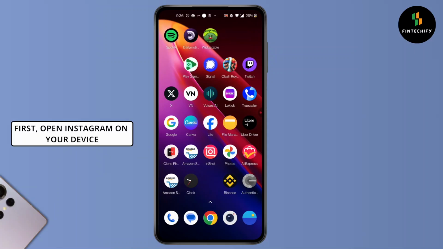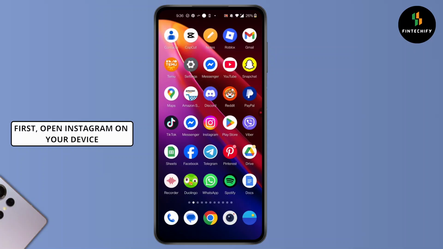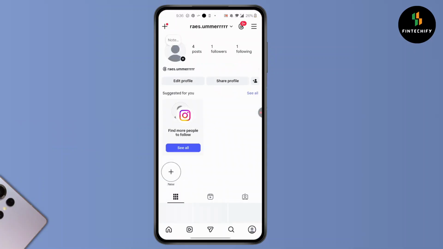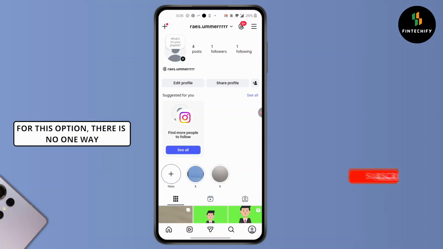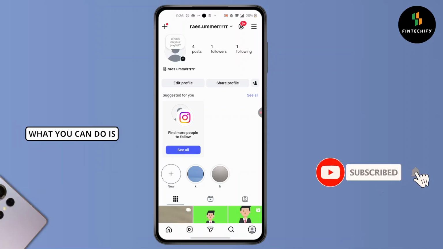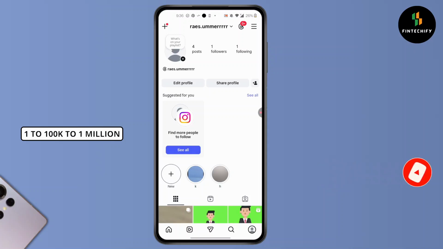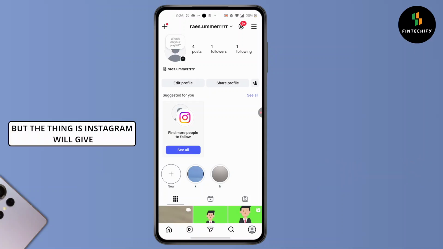First, open Instagram on your device. For this option, there is no one way. What you can do is, you may have any number of followers, from 1 to 100k to 1 million, but the thing is, Instagram will give that option to you only as a reward.